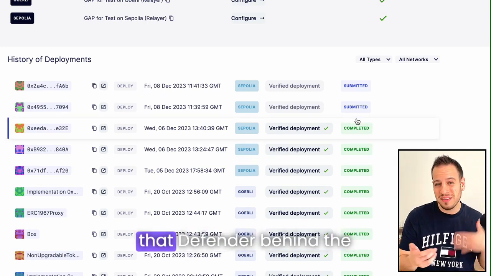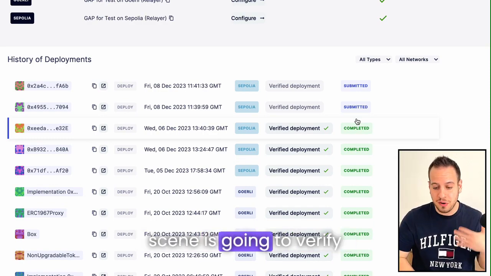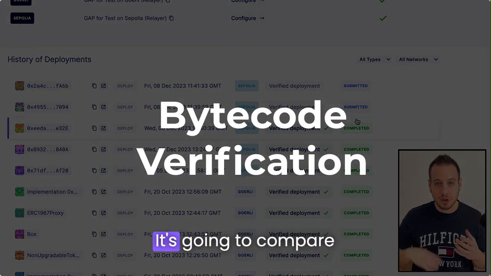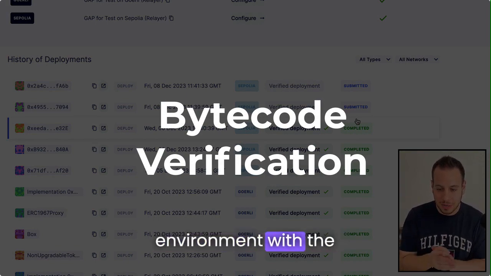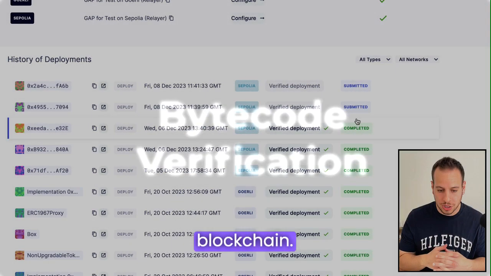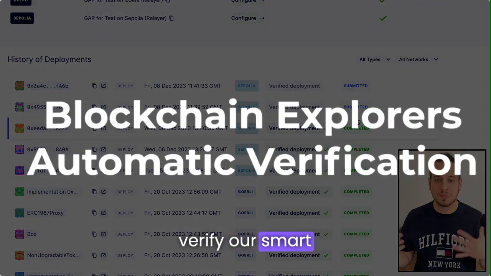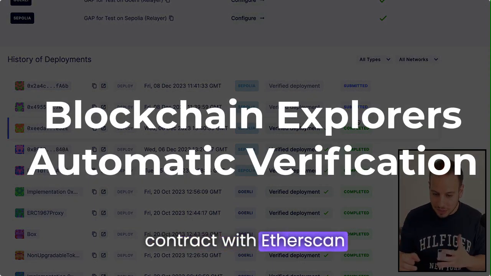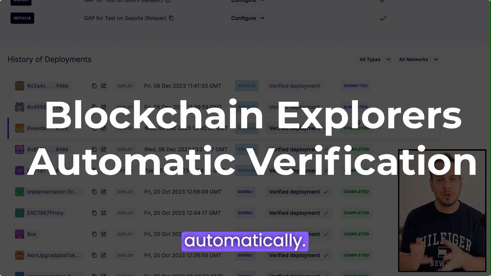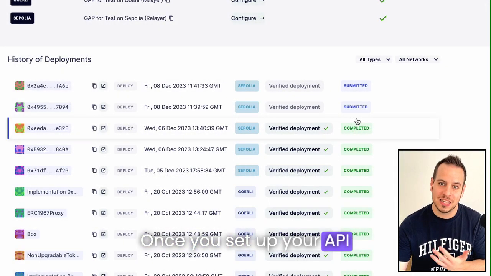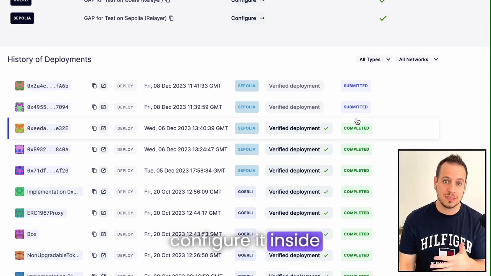Because what happens is Defender behind the scenes is going to verify the deployment. It's going to compare the bytecode that we have locally in our environment with the bytecode deployed on the blockchain. It's also going to verify our smart contract with Etherscan. So you don't need to deal with contract verification. Defender does it for you automatically once you set up your API keys to Etherscan and configure it inside Defender.